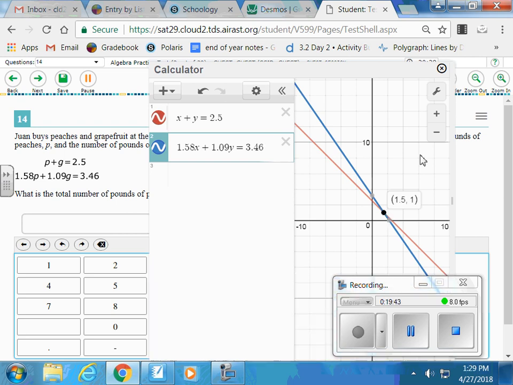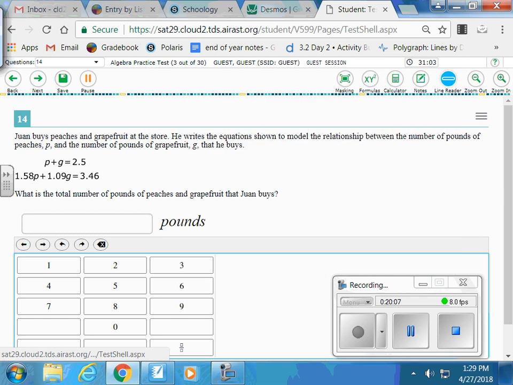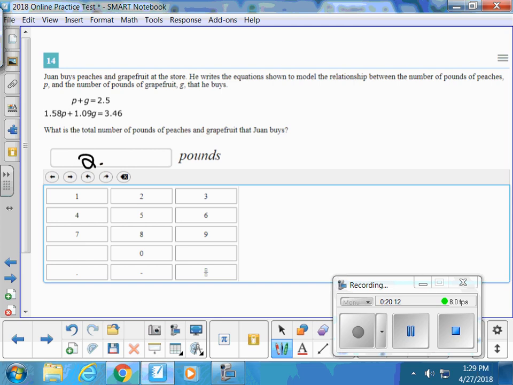Cover click and there it is. So I basically found that Juan is selling 1.5 pounds of peaches and 1 pound of grapefruit. But you got to kind of remember the question. The question reads, what's the total number of peaches and grapefruit buys? So you need to add up those numbers. Add up 1.5 and 1. And 2.5. 2.5 is the answer to the problem.